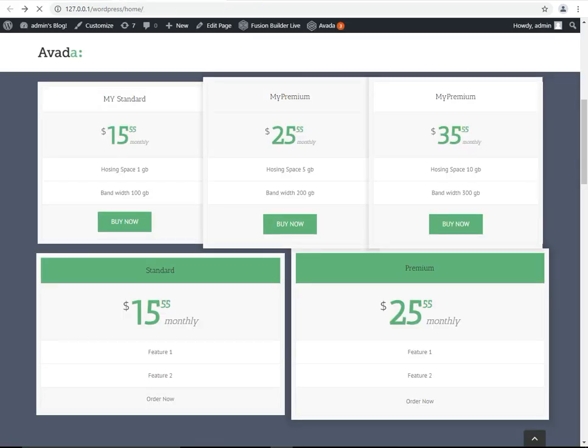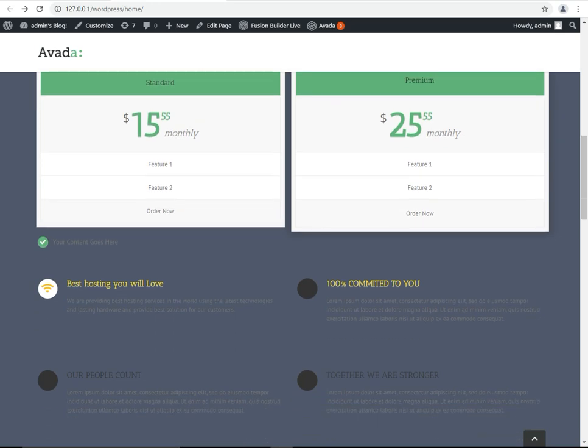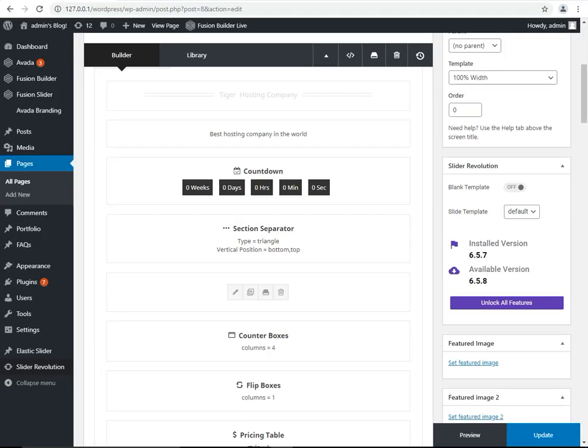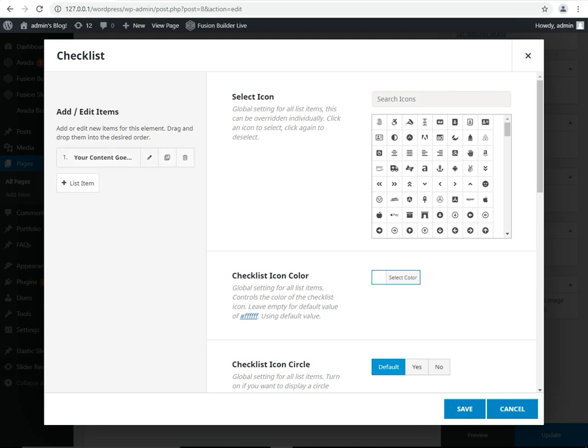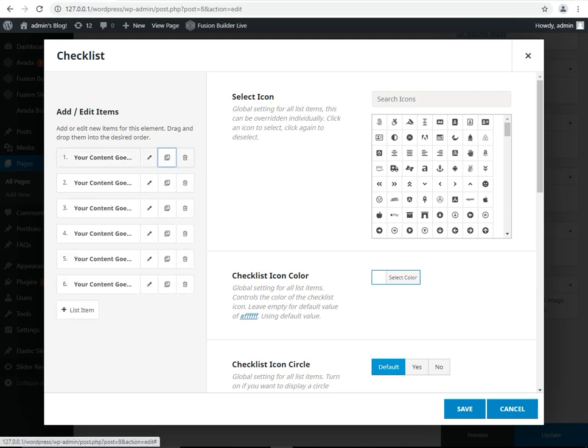We are going to refresh this by pressing the F5 button. This is the checklist, only one checklist available at this time. We are going to add many checklists for your testing purpose. Press on the checklist, because here you can also copy, and many checklists are available here.